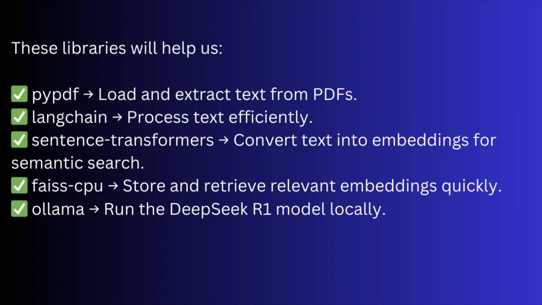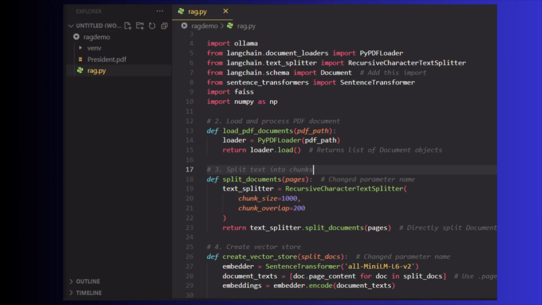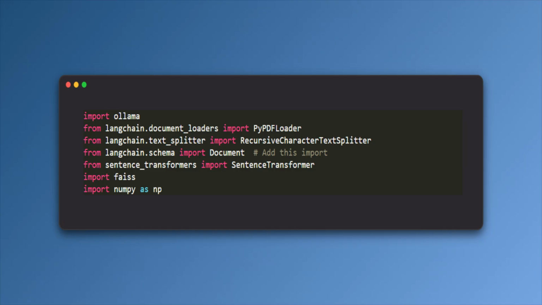With everything installed, let's go through the implementation step by step. Here, I created a Python script to build this RAG. First, we need to import all the necessary libraries. Ollama runs DeepSeek R1 locally. PyPDFLoader extracts text from PDFs. RecursiveCharacterTextSplitter splits the large text into manageable chunks. Sentence transformer converts text into numerical embeddings. FAISS stores and retrieves text embeddings efficiently.